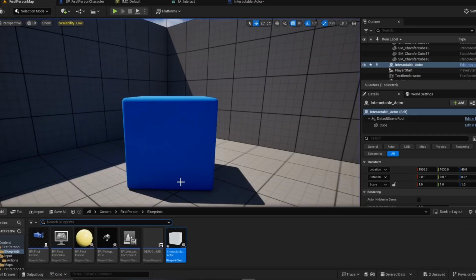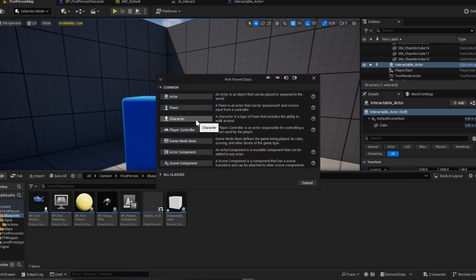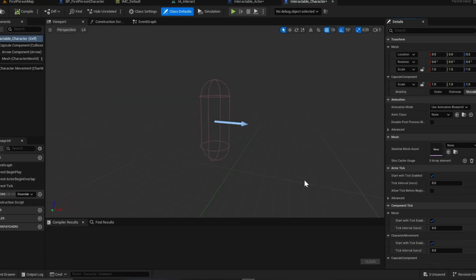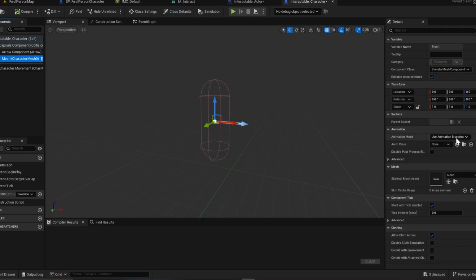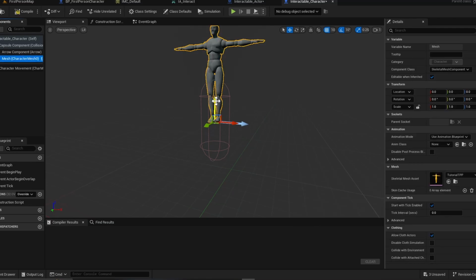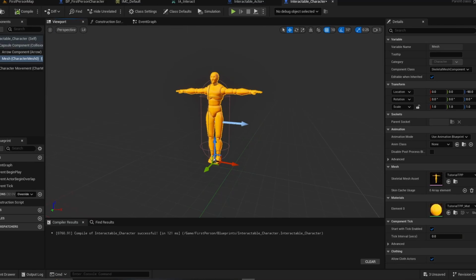The problem with this is, say you wanted to make a new type of actor. Let's say you wanted to do a pawn. Let's just do a full character. So we'll do a character and we'll call this interactable character. It doesn't inherit from the interactable actor. It inherits just from the character class. Let's give it a mesh. Of course we don't have the default mannequin because I'm not in the third person, so we'll use the tutorial third person orange mannequin.